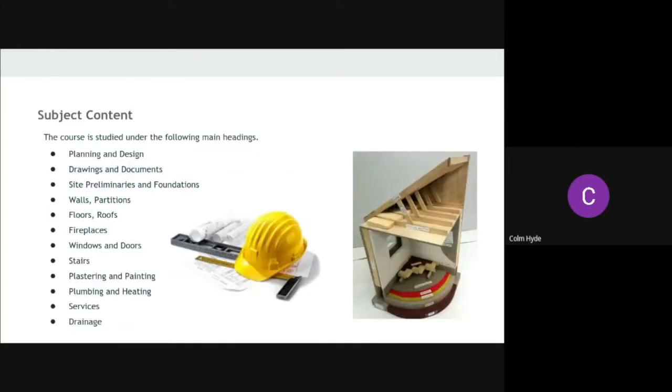Here are some of the topics covered within the subject. So as you can see, everything from planning and designing to foundations, to walls, roofs, and everything down then as far as your plumbing and plastering trades are all covered within this course.